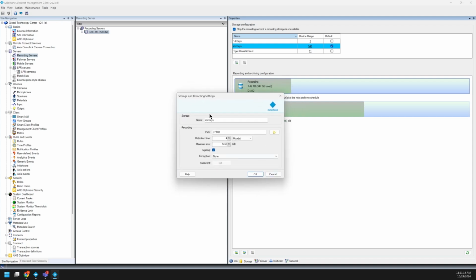So if we look at how that's set up, we have our storage and recording streams. We give it a name. We give it a path. We tell it the retention time in this tier. So this is my minimum retention time in this tier. In this case, I have 4 hours. And then maximum storage size in this tier. In this case, I just put the max size of that disk, which is 1,450 gigabytes.